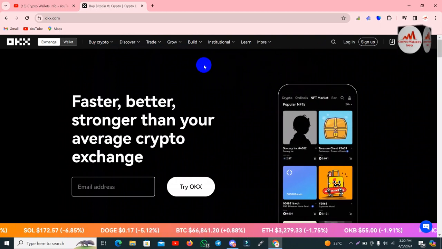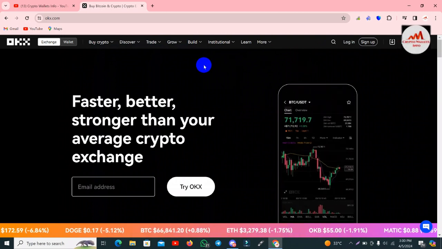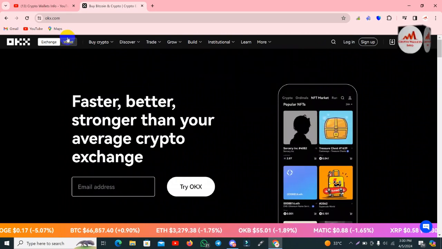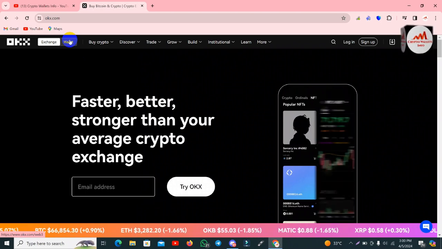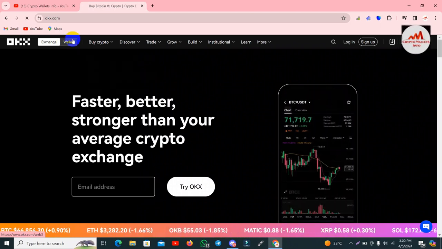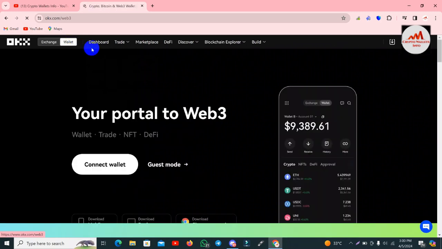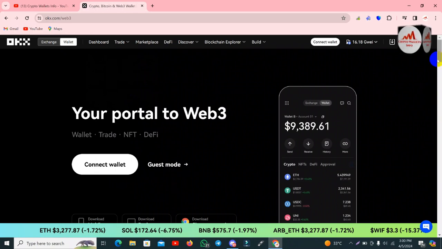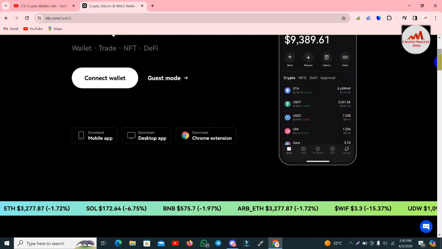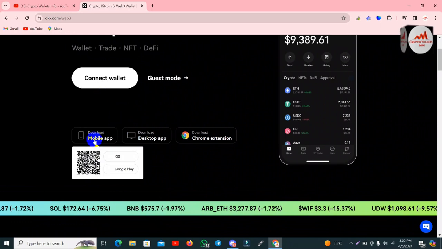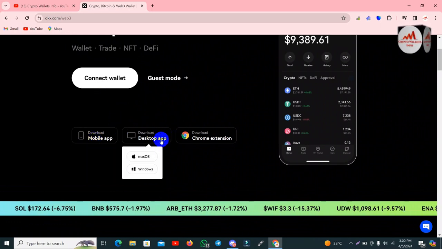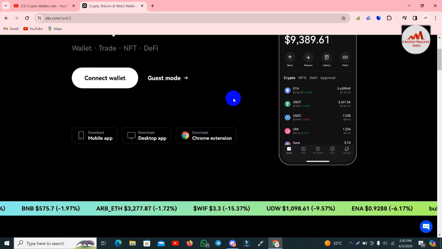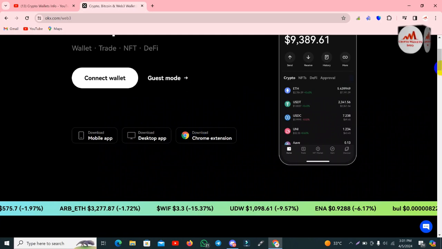But if you do not want to do KYC and you want to keep your funds in your own hands, you will use the wallet option, the Web3 wallet option. So I'm going to click on the wallet option. Then you can see here the portal to the Web3 wallet, trade, NFT, and DeFi. There are two options available here: the connect wallet mode, and also you can download the mobile application, desktop applications, and Google Chrome extension. This time I'm going to use Google, so I'm going to click on the Google extension.